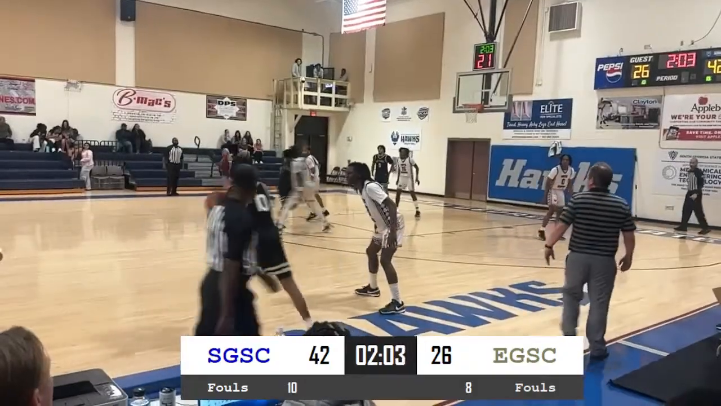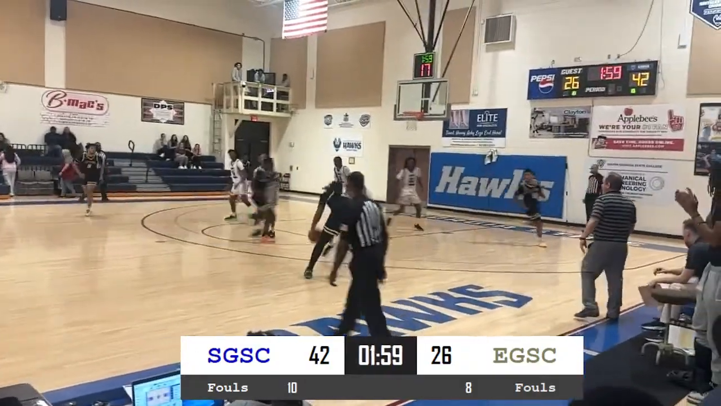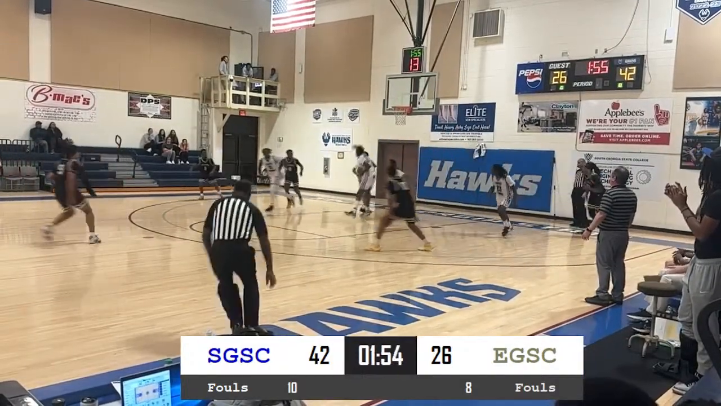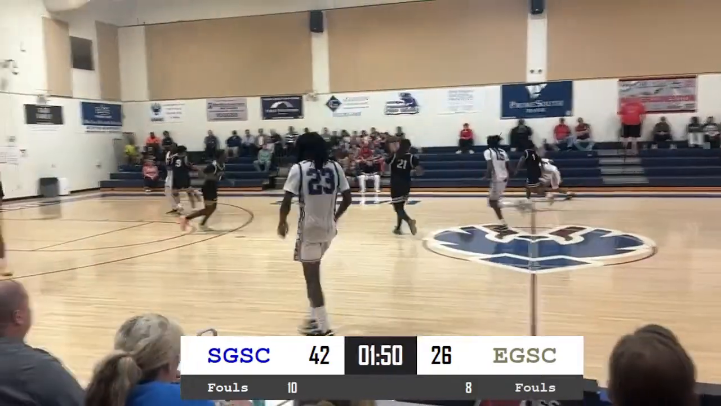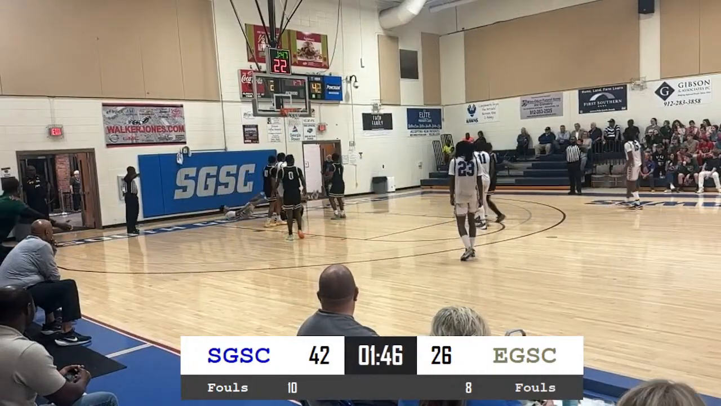Ball near side, Rainey with the defense. Now up top for East Georgia. Gonna drive inside, tough fadeaway, it doesn't go. Rebound here for Raven, pass to Penniman. AP drive inside.